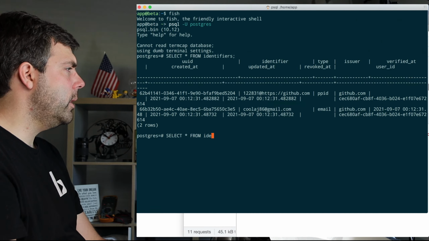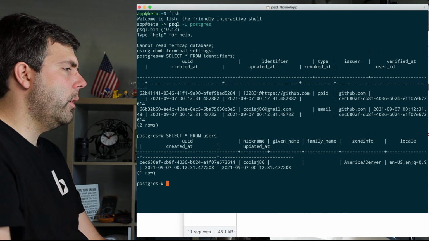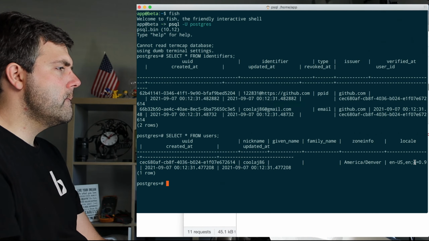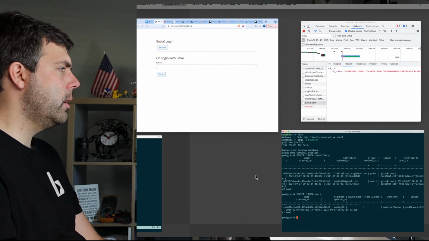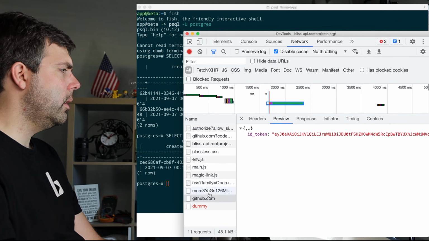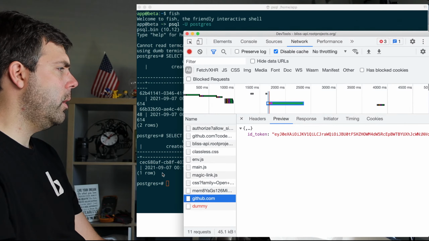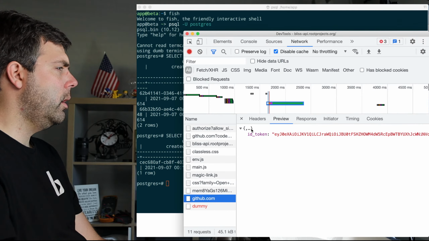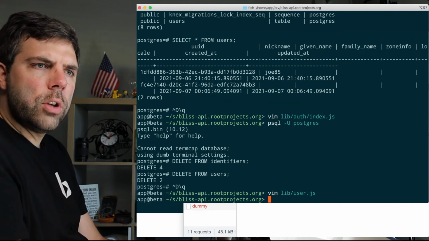Oh, and then let's take a look at users as well. Should just be 1. Zone info. I don't really like the way the locale turned out there. But I'll fix that later. Wait, that shouldn't have turned out that way. Let me see what got sent in with the token. Only the token, huh? That shouldn't be true. I'm going to go check this out.